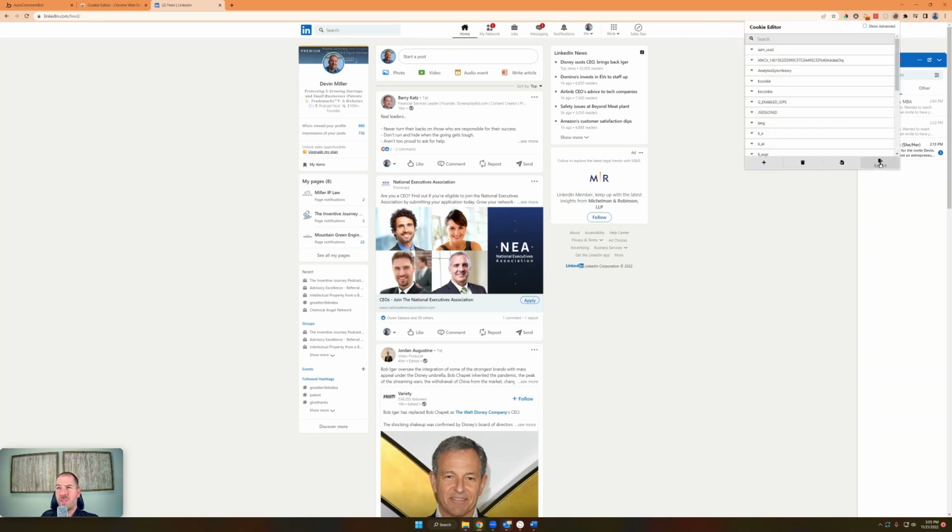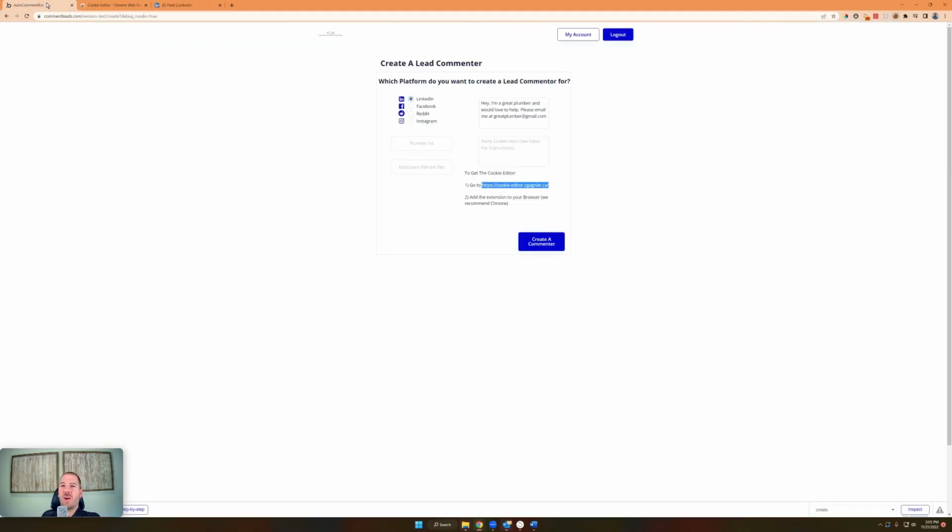Pretty simple. All you're going to do is click export, and then it's going to say cookie exported to clipboard. Now all you're going to do is come back in here and paste. That's it. You put that in there. That is all it needs in order to connect to your account. So you just log into your account, use the cookie editor, export it, and copy and paste it in. Once you're done, click create a commenter, and it will create it. Simple as that. And that will do it for LinkedIn.